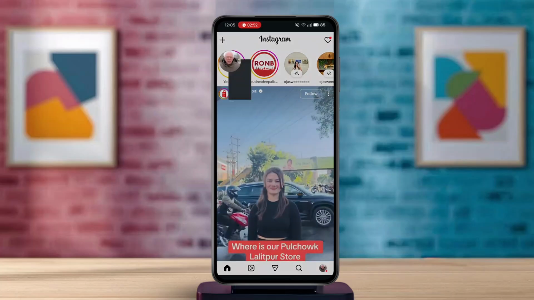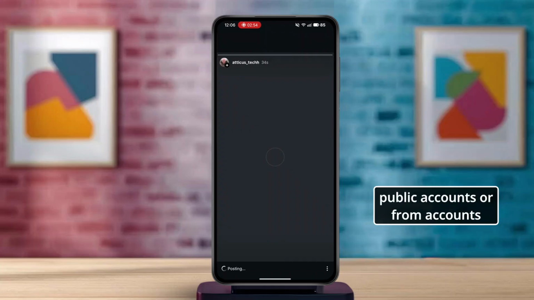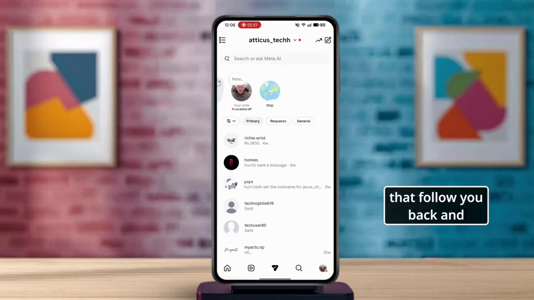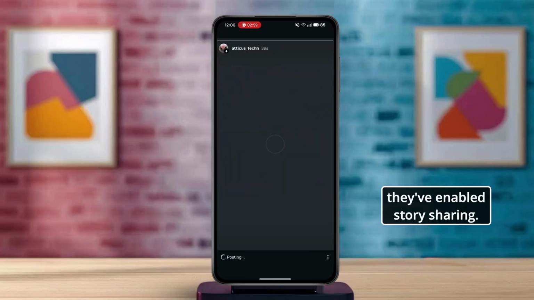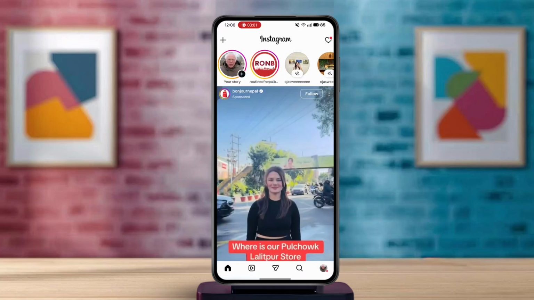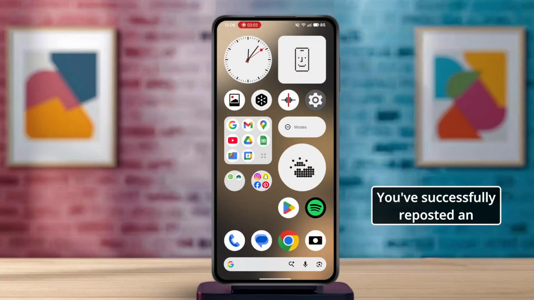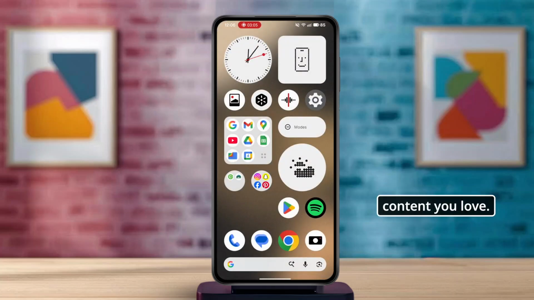Privacy note: you can only repost stories from public accounts or from accounts that follow you back and they've enabled story sharing. And that's it. You've successfully reposted an Instagram story and can share content you love.